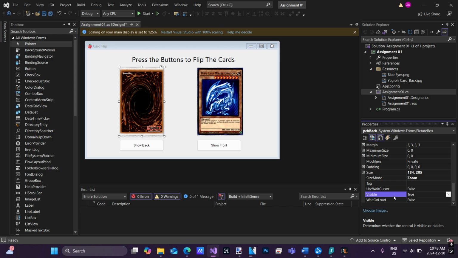This lets you determine if you can see this control or if you cannot. By default, visible is true, which means we can see it. I want you to set that to false. False means we cannot see that. The visible property is false, so we cannot see this picture box.